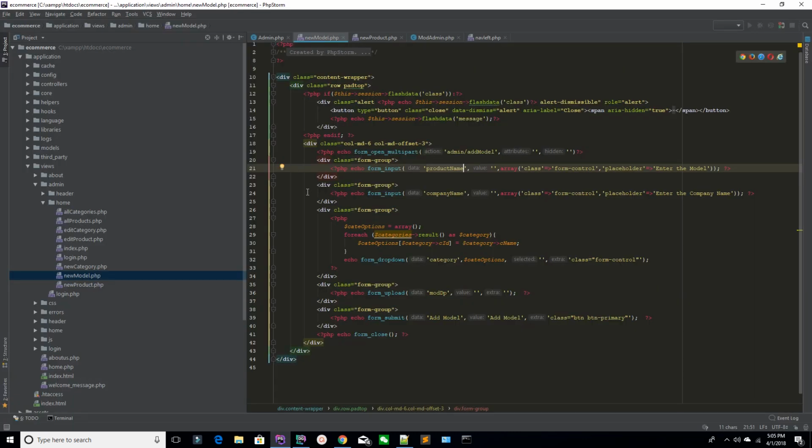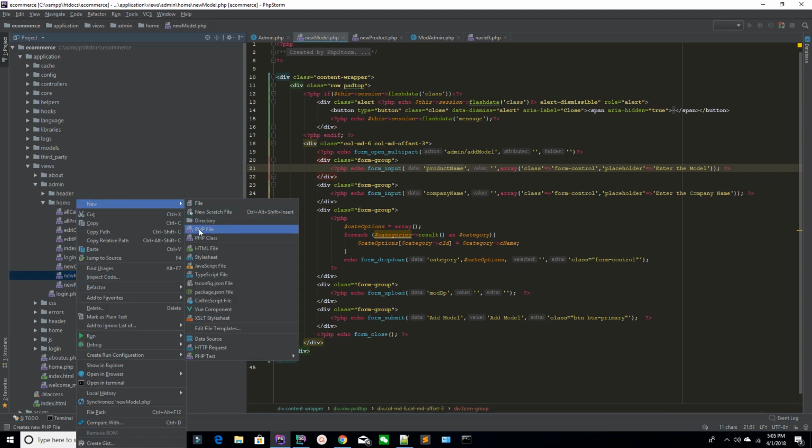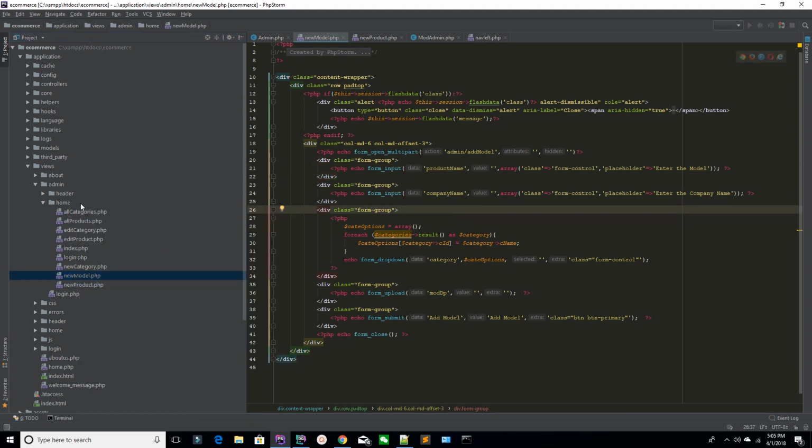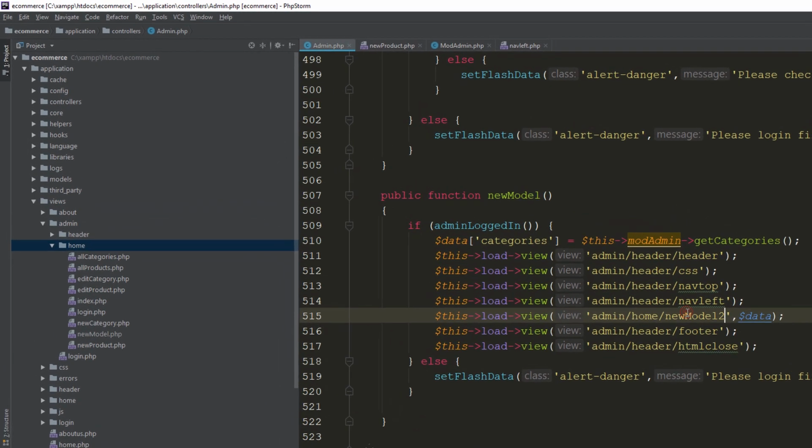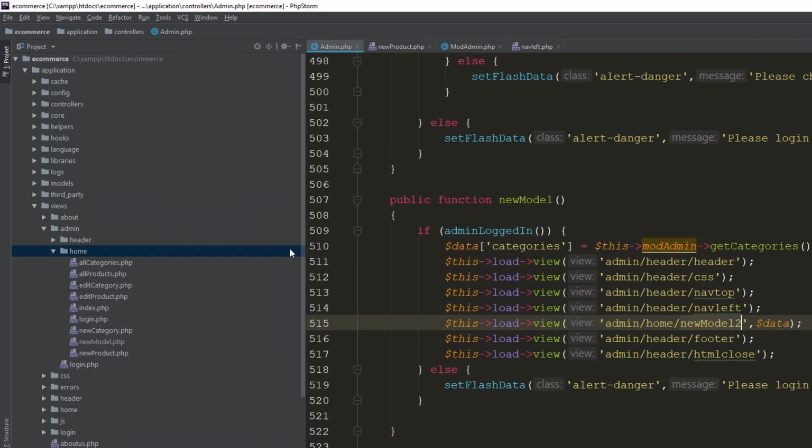I don't know why it's available here. Okay, just delete this model. Or in simple words, I'm going to create a new model, rename this new model. I'm saying that okay, new model 2, create new model. So don't worry, I'm going to explain each and everything.